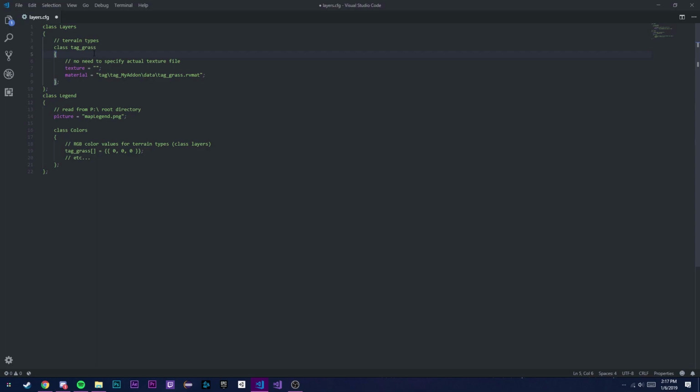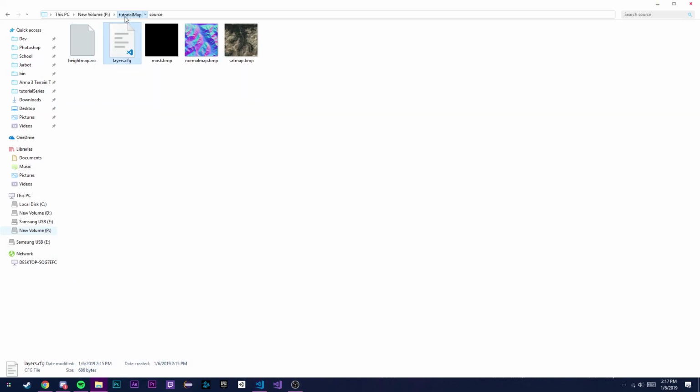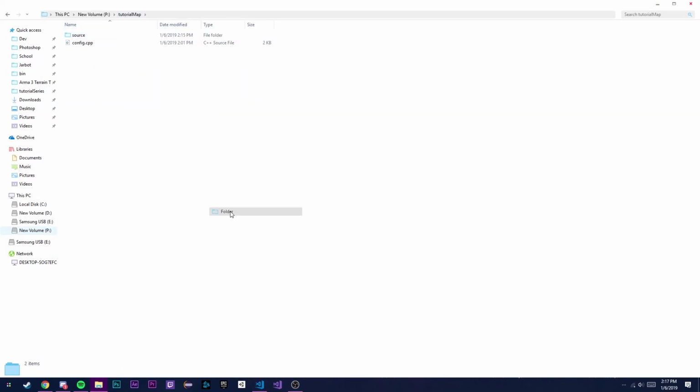So firstly, I'm gonna rename this tag_grass to Rus_ground. Replace all. And now we want to set these folders to the same as ours. Now look, it's looking for a data folder, and we haven't created that yet. So we're going to go back to our tutorial map. We're going to make a new folder called data.